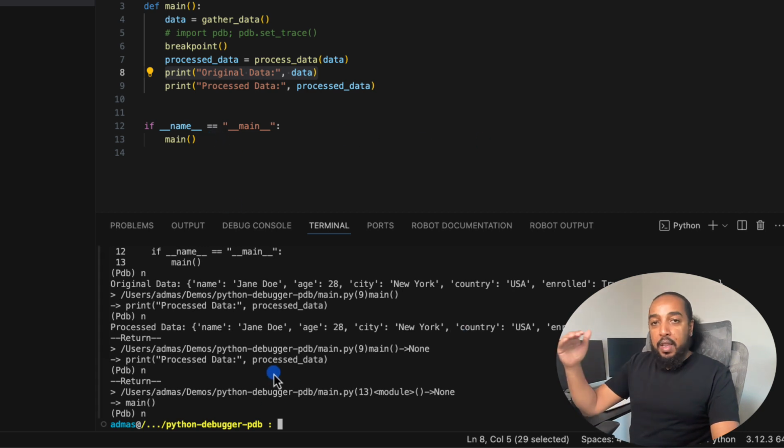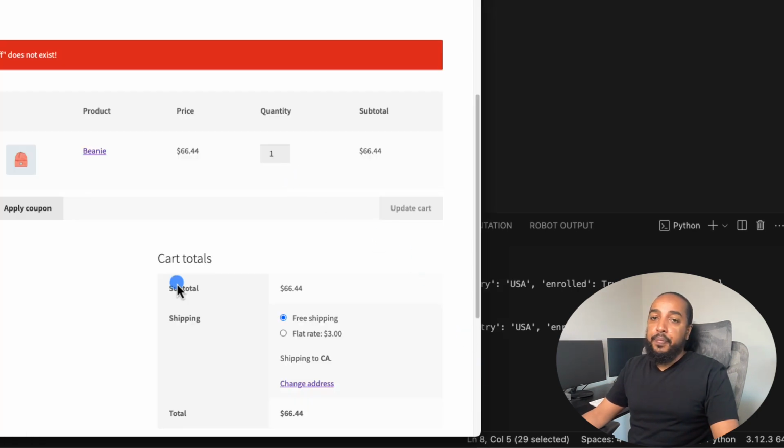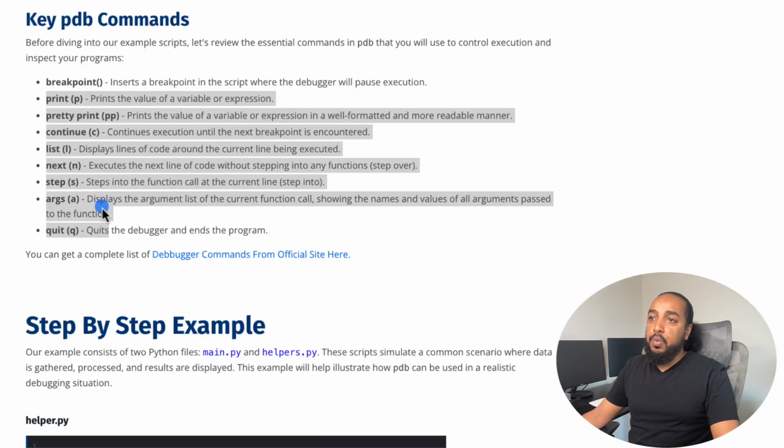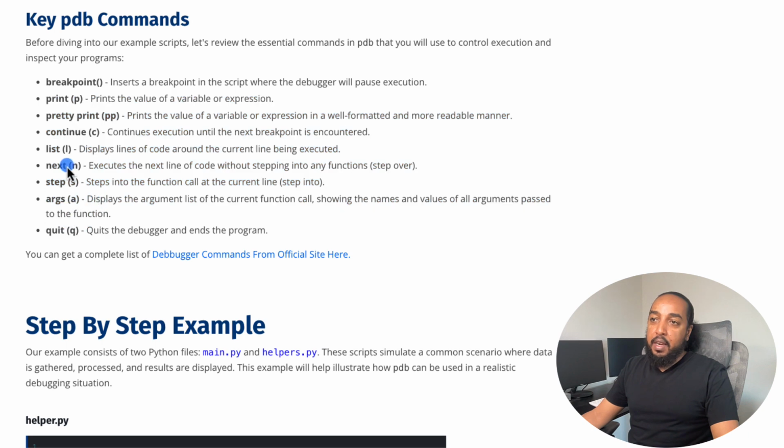So P for pretty print, and N are the two most commonly used, at least for me personally. That's what I use the most. Okay, that's N for next.